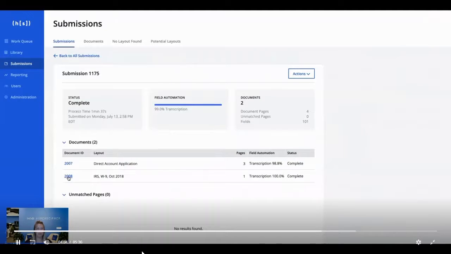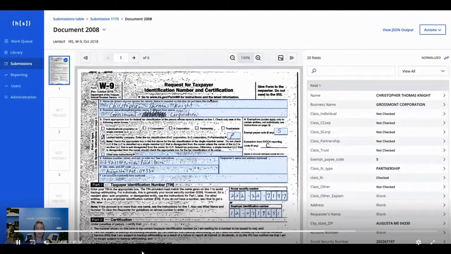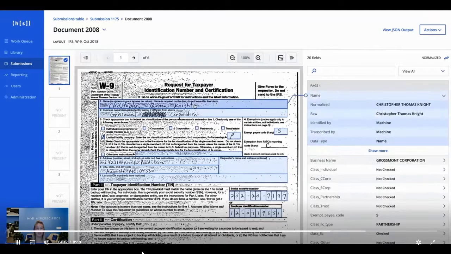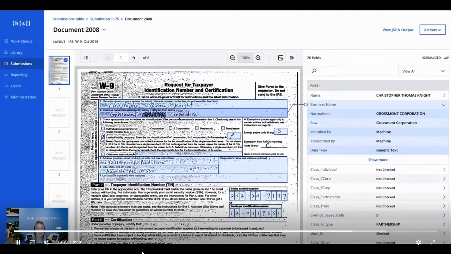Now, if we go ahead and we look at the second document here, our W-9, again, the quality was very poor, but our machine was able to go ahead and correctly transcribe that information anyway. Taking a look at this, Christopher Thomas Knight, Thomas in particular is very hard to read, especially for a human, but you can see that our machine did correctly transcribe that. The second field, you can see that there's a crossout in the middle. Our machine understands intent, so it ignored that crossout and only transcribed the relevant information here.